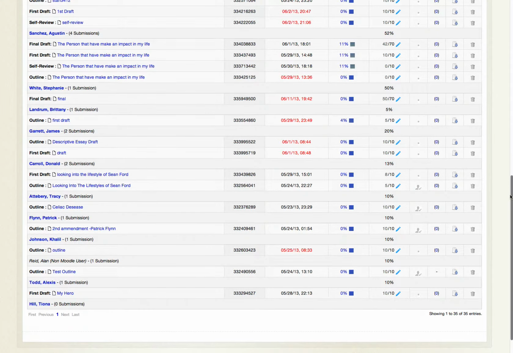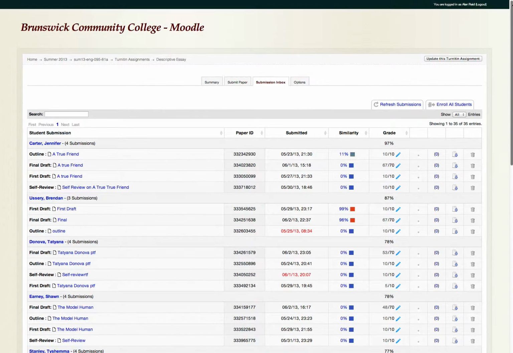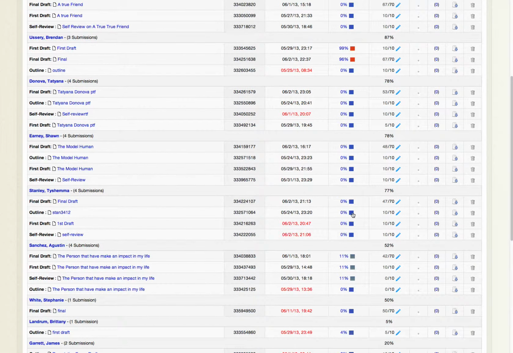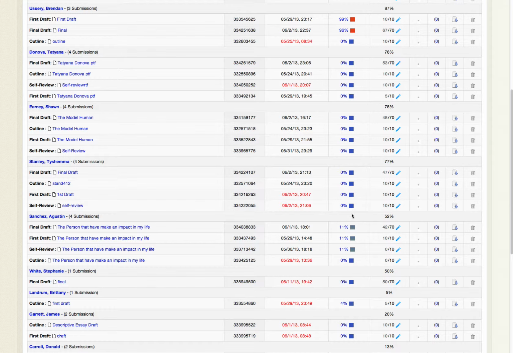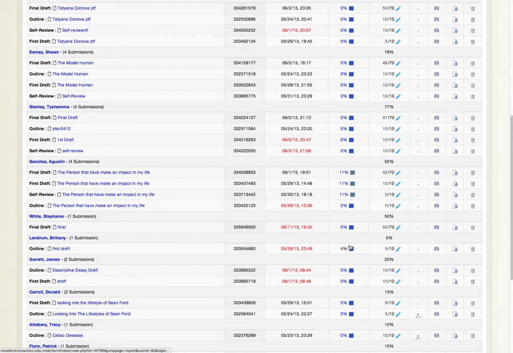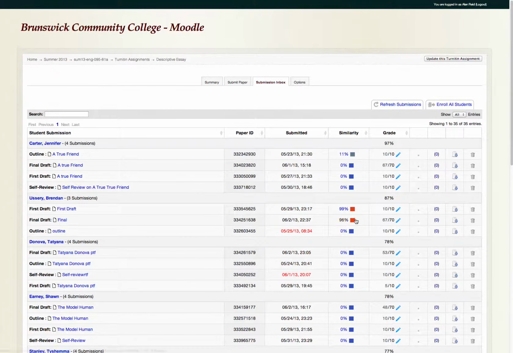So let's first take a look at the similarity index, or the originality reports. As you can see, most of them are 0%, which is good, which is what you want. But occasionally it will get up into 8, 9, 10, 11%. Here's a 4%, and this is not uncommon. So let's take a look at this one that says 11%. We can click on this.